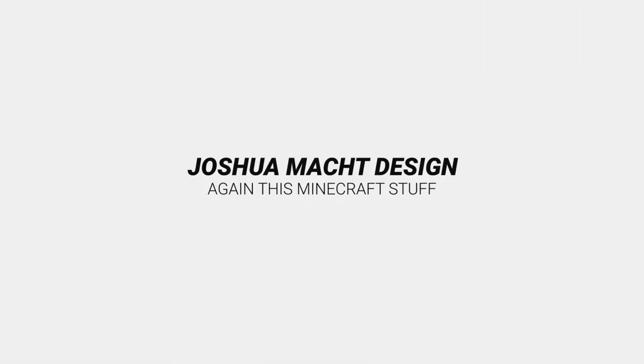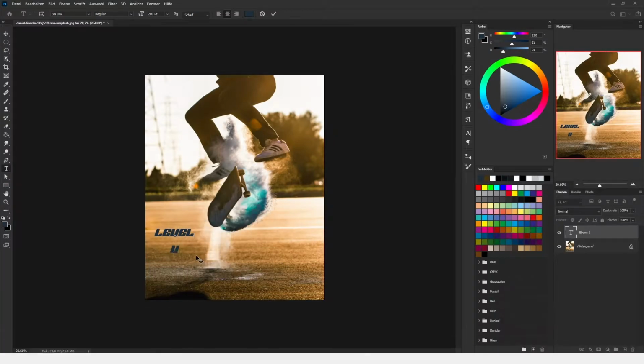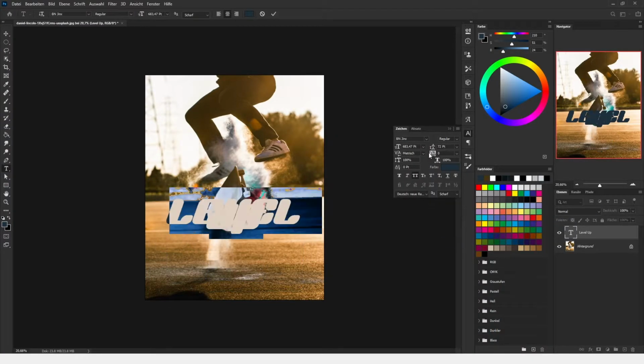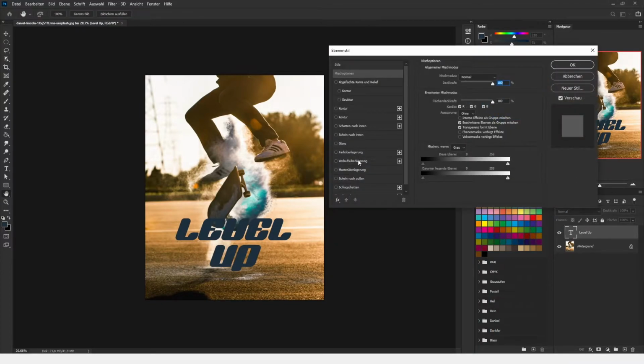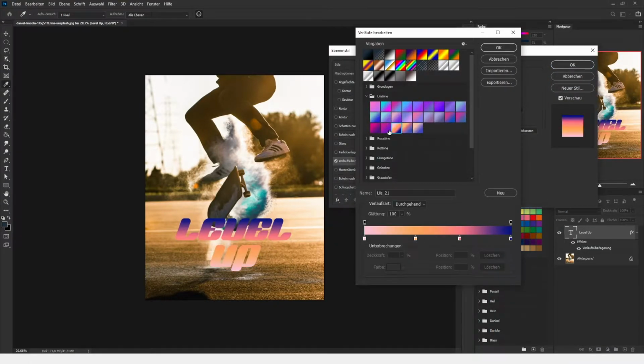Today I'm going to show you how to create a simple pixel text effect. First of all, we will need to place our text inside of the image. And then by double clicking the layer inside the layer panel, we will open the layer style window.